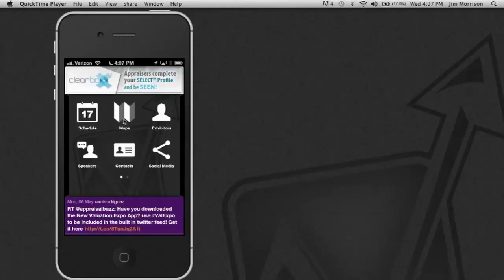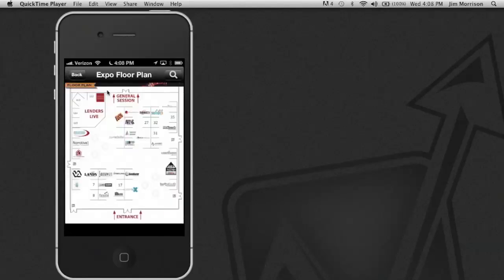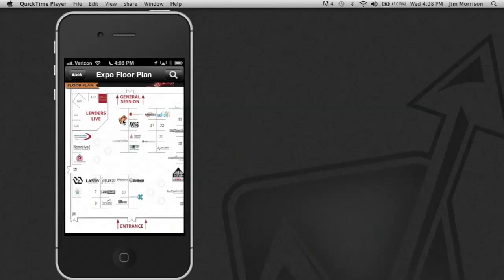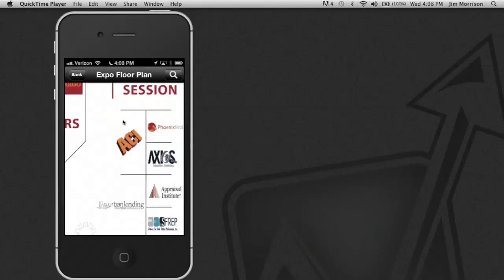And now we're going to take a look at the Maps icon. By selecting the Maps icon, you have a choice of maps to help you find your way around the event and Las Vegas. The first map is the Expo floor plan. This will help you locate exhibitors on the trade show floor, and you can pick their booth. Let's say in this case we're going to click on ACI. Once you click on it, you'll see that the ACI logo within the trade show floor plan is highlighted yellow.